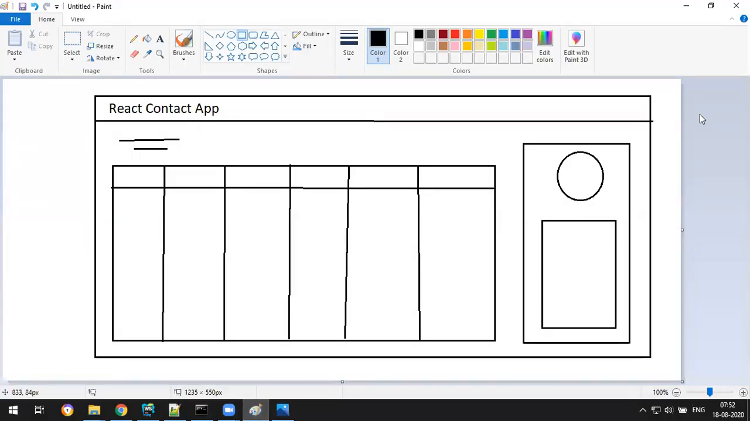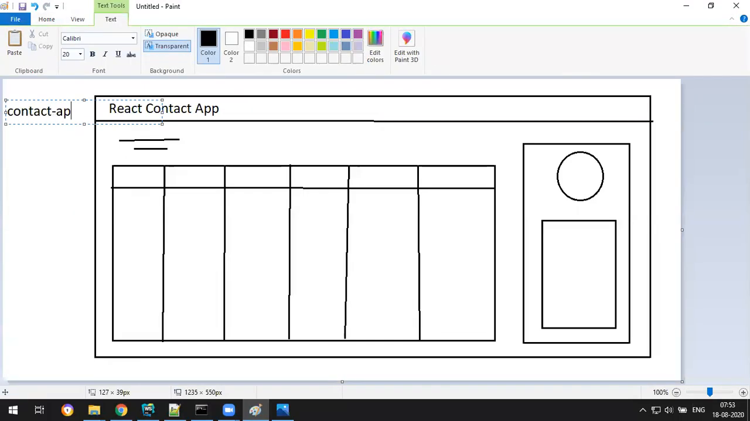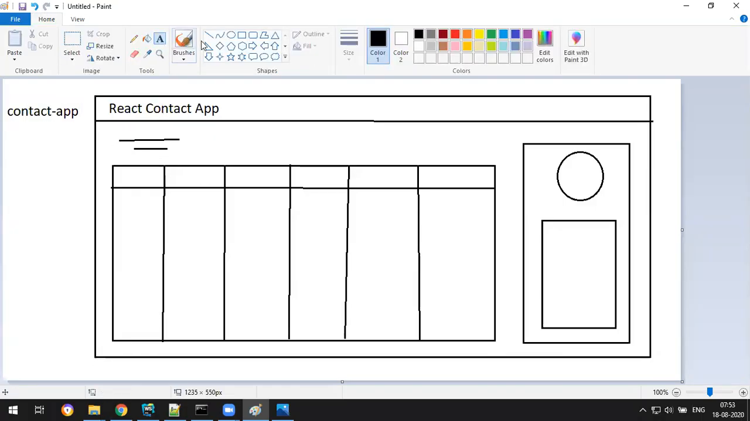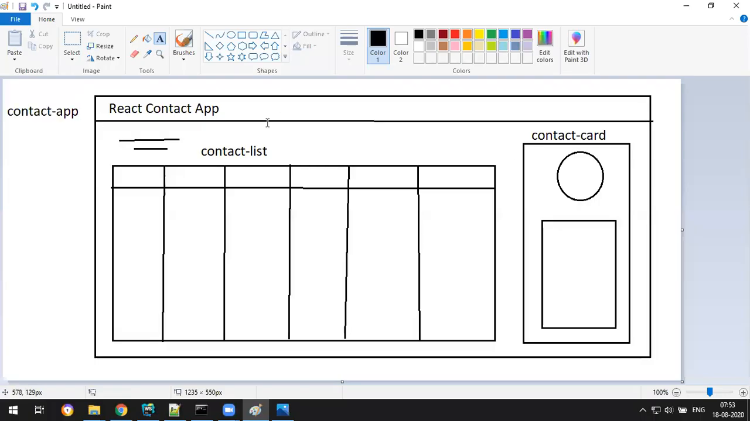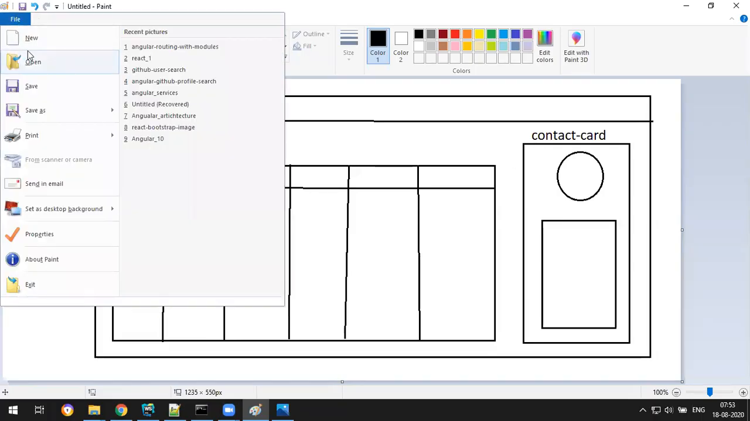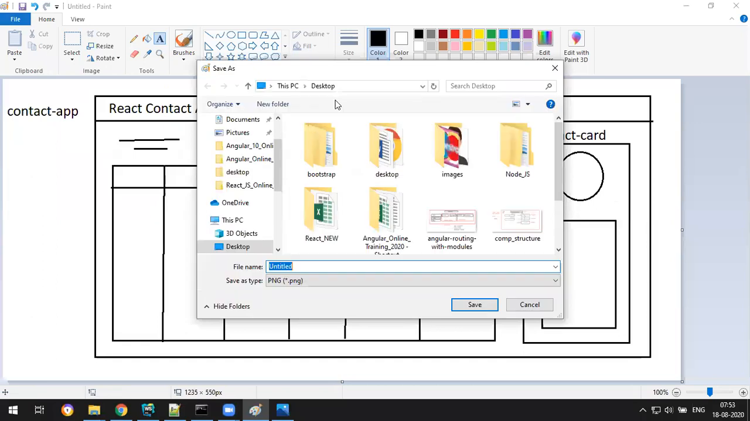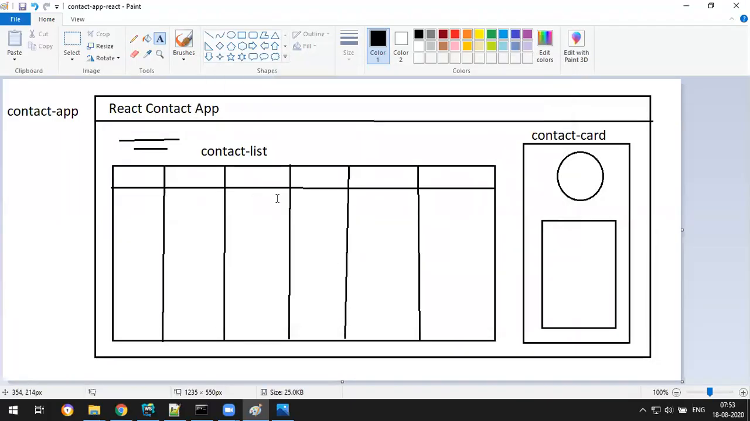This whole application is one component, the contact app component. This table is the contact list, and this card is the contact card. So we have three components: the contact app, the whole application, and in that, the contact list and the contact card. Let me save this image. This is just a design, contact app hyphen react.